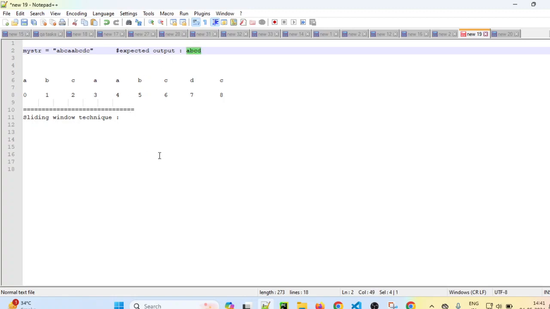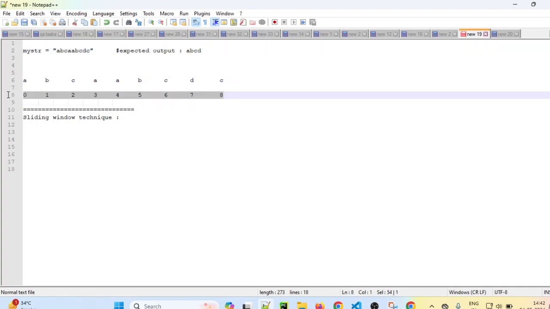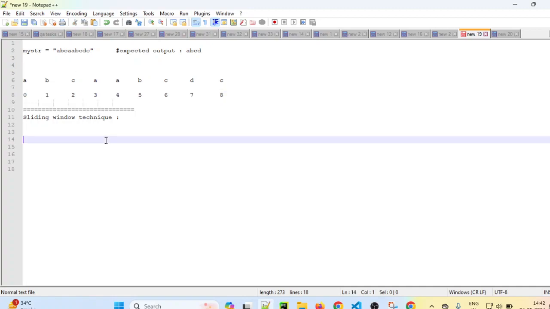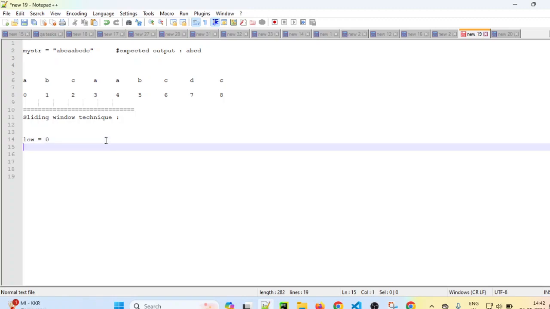We have to use the sliding window technique for this. So for understanding purposes, these are the string characters and these are the index positions of every character in this string. What we will do is first understand the logic here. We need one position, low, which is 0. We will also define one more position, that is up index, which initially we will take as 1.